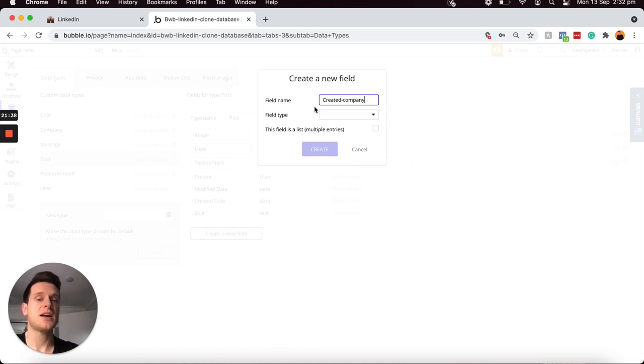Because essentially later on in our build, I'd like to be able to identify in our homepage feed posts that are created by users and posts that are created by companies. And so by storing the value of a company on a post only when it's relevant, we can easily identify which company page has in fact published this post.